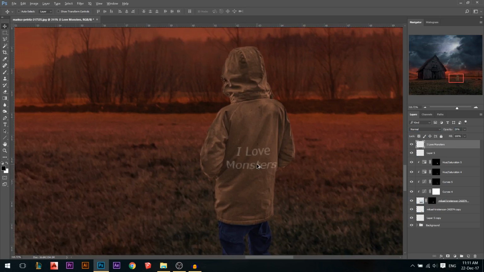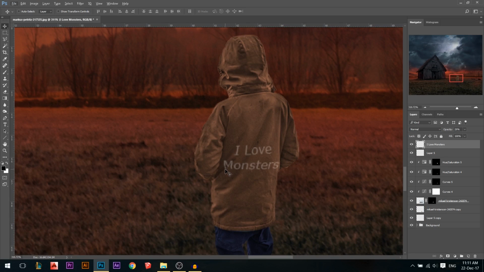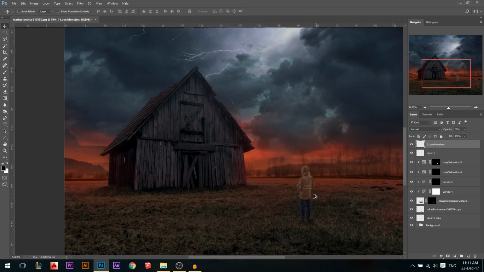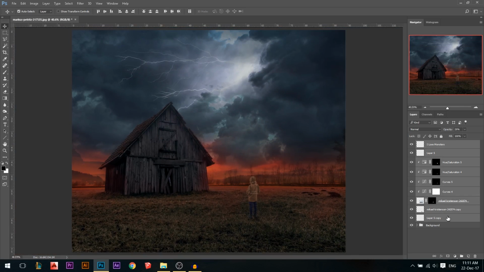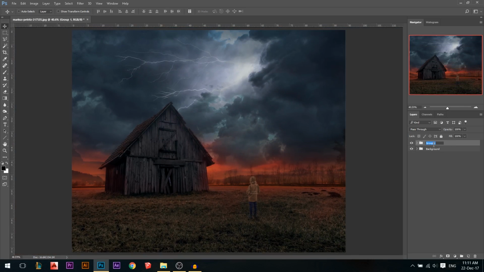So now if we zoom in, we'll see I love monsters, and you see the M is bent and the I and everything. Okay, let's group everything. Control G. Let's call this model. Okay, now we're done with our model and with our background.